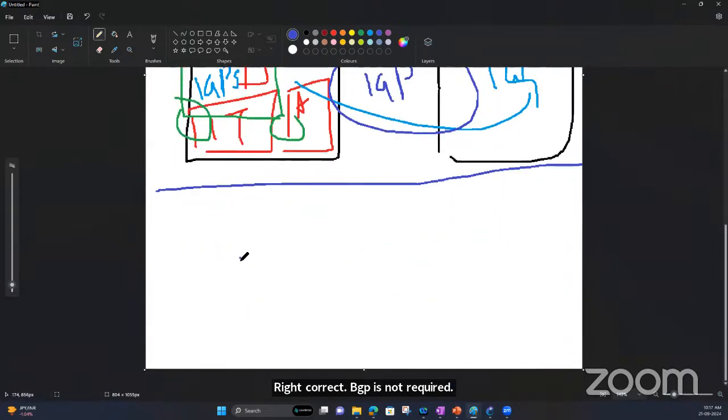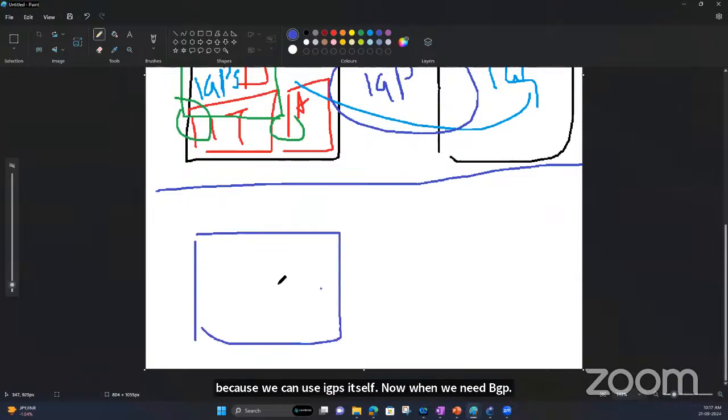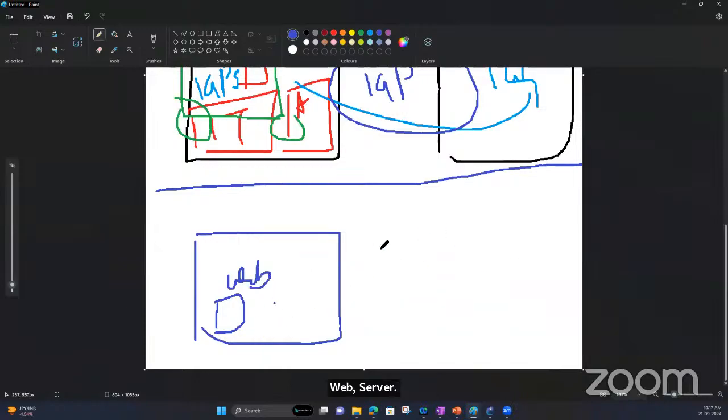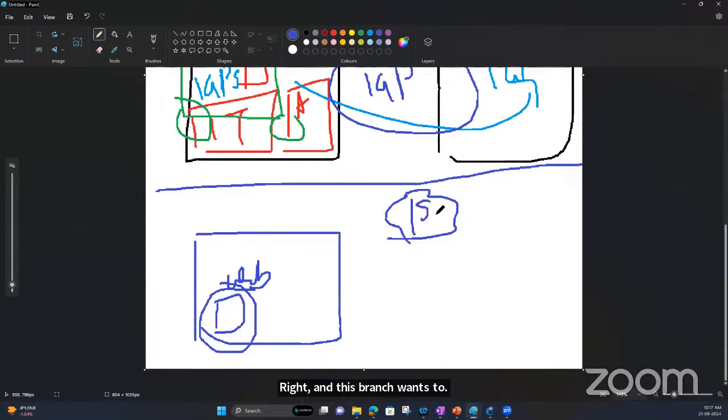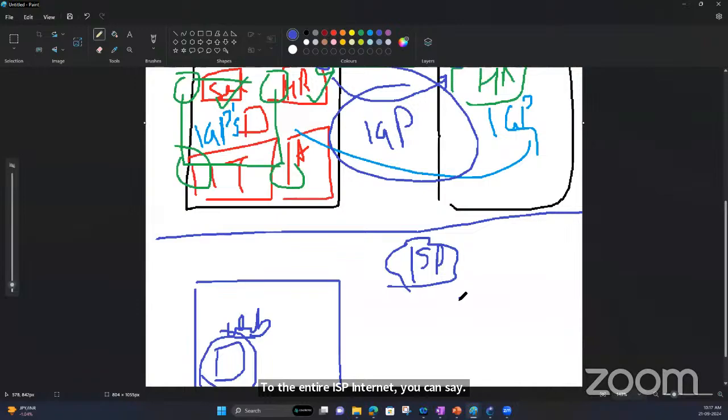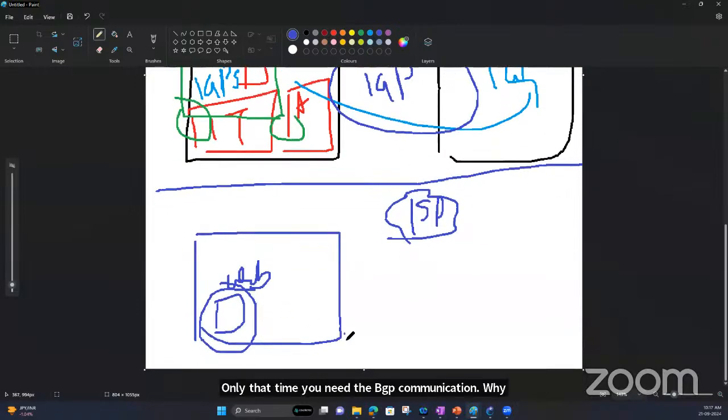Now, when do we need BGP? Let's say this branch has some servers, web servers, right? And this branch wants to advertise this web server to the entire internet, to all the ISPs. Only at that time do you need BGP communication. The reason being, whenever you have something to advertise to the entire world, only then do you need BGP communication towards your ISP.